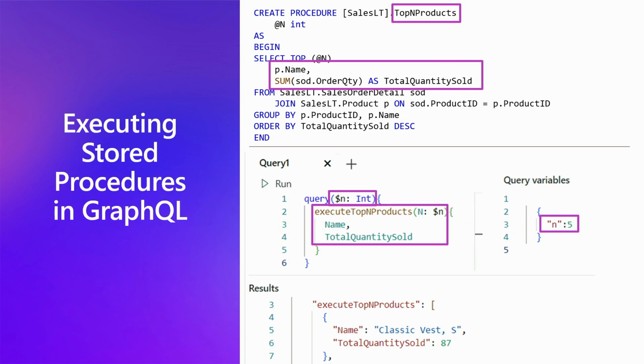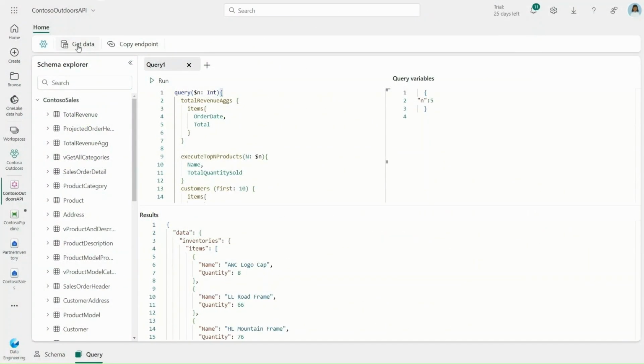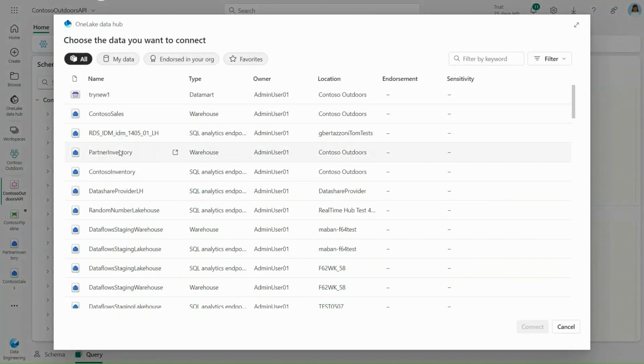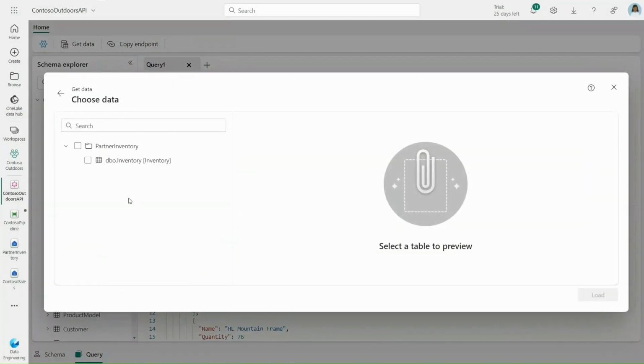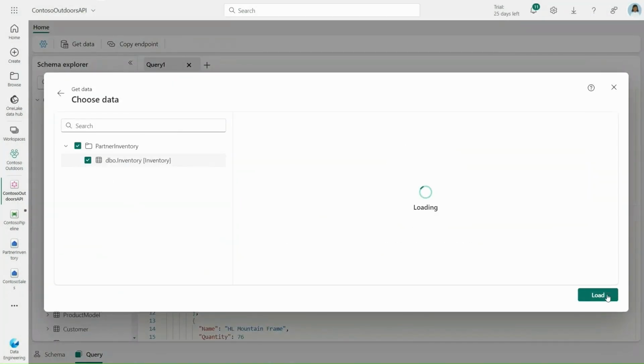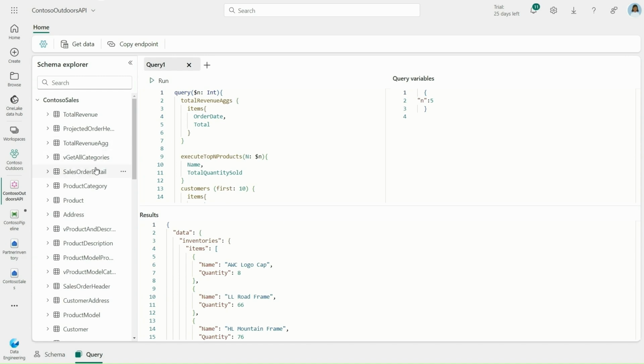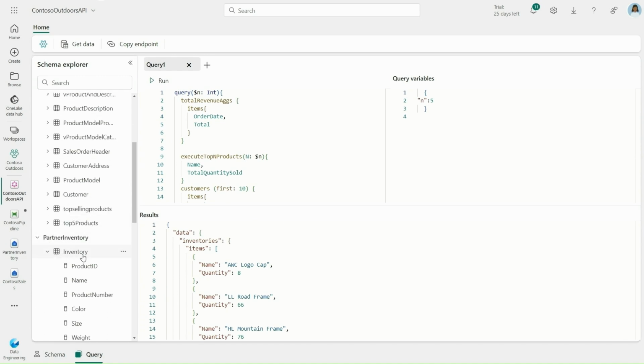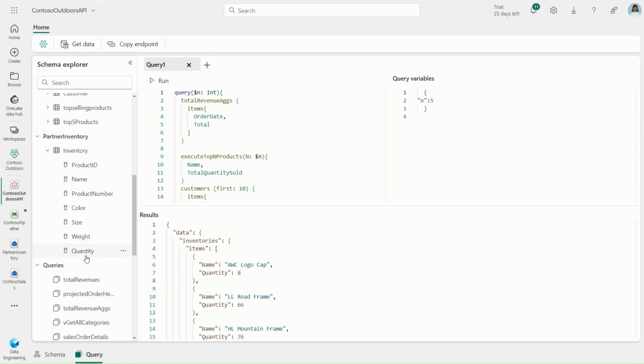You don't have to create a new API or anything like that. All we have to do is add that other warehouse, which is our partner inventory, to the schema, just like before, and select the table that we want. And as you can see, it has been added to the API schema, and we have the inventory type that we can easily query for.